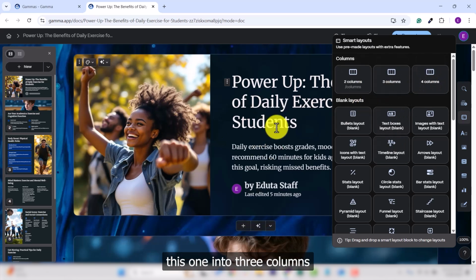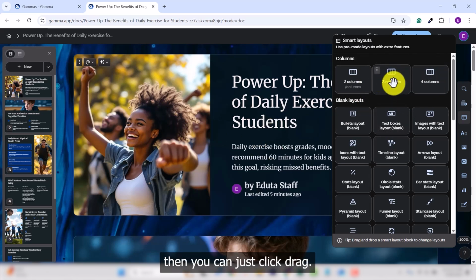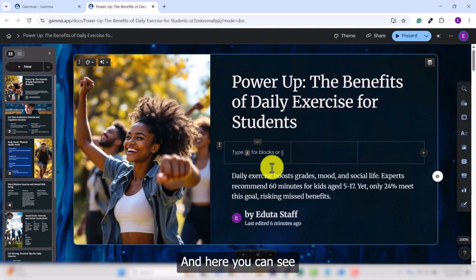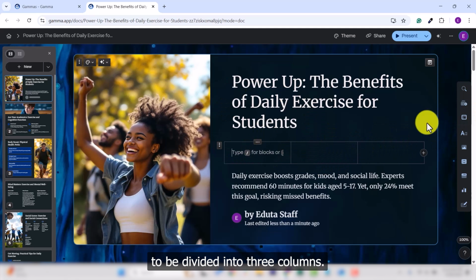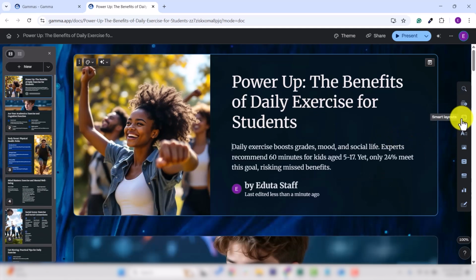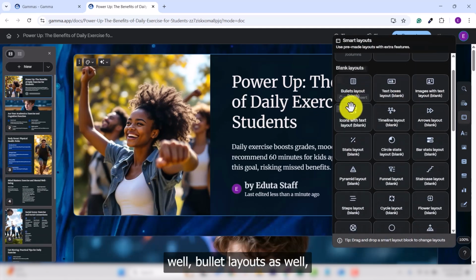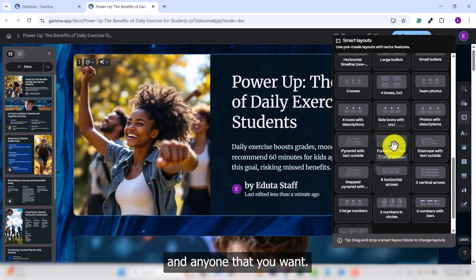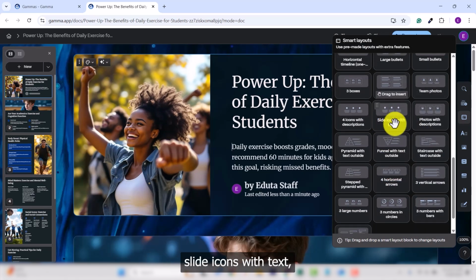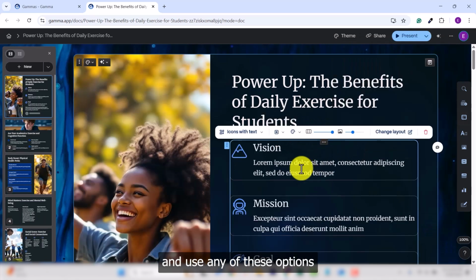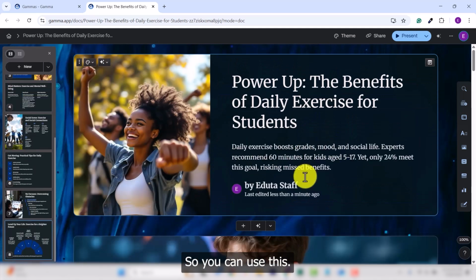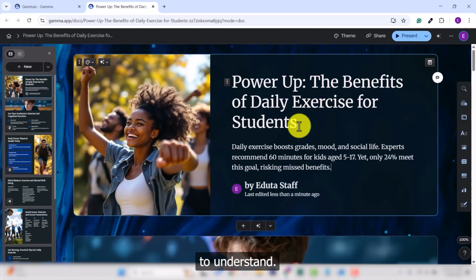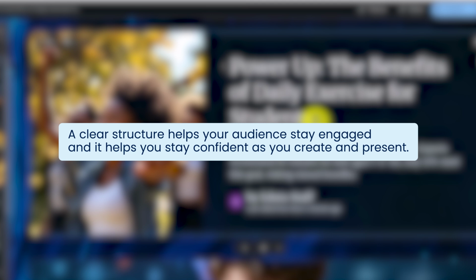For example, if you want to convert this one into three columns, you can just click and drag, and here you can see you have a three column section, if you want the text to be divided into three columns, or you can add four columns, bullet layouts, and anything that you want. For example, if you want slide icons with text, you can click in here and use any of these options. It's easier for the audience to understand. A clear structure helps your audience stay engaged, and it helps you stay confident as you create and present.